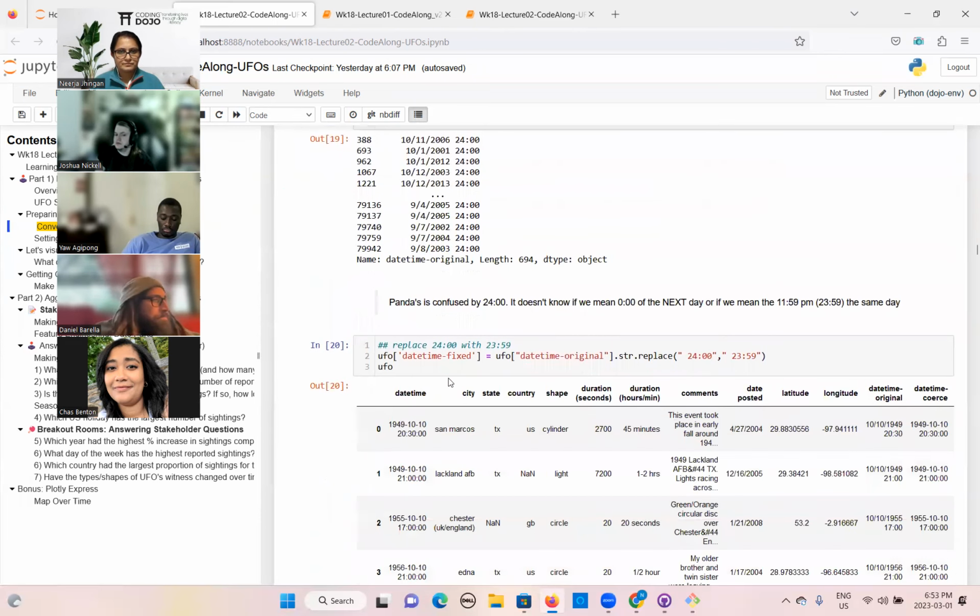Now, how are we going to fix it? You can fix it because pandas is getting confused by 24. Is it the next day or what? Same day. So we will replace the 24 timestamp with 2359 using the simple str.replace method. This method will help you to fix this error.